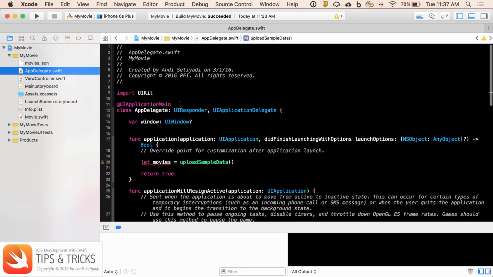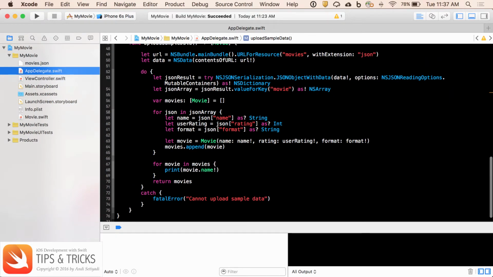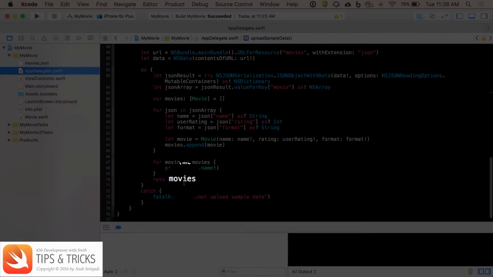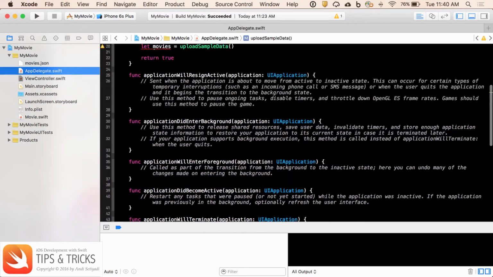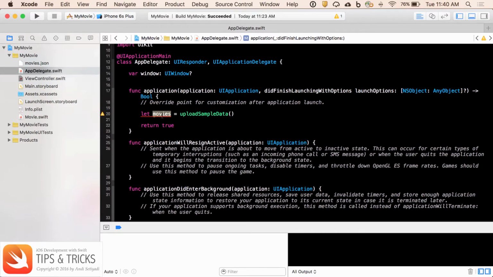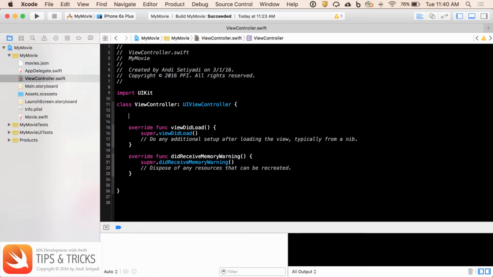So in app delegate, we have upload sample data, which is basically extracting that movies.json and putting it in the array of movies objects. And then after we get the array from the movies.json, we're going to need to pass this movies array to our view controller. So let's head to the view controller, and I'm going to create our movie array. So for movies, this is going to be of type movie. And now we can pass it in from our app delegate to our view controller.